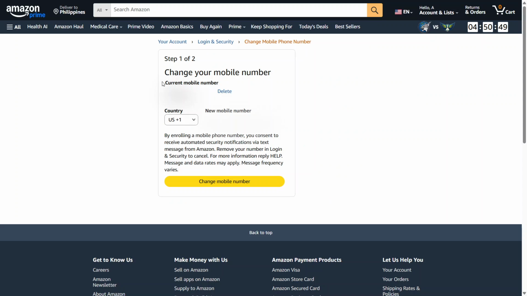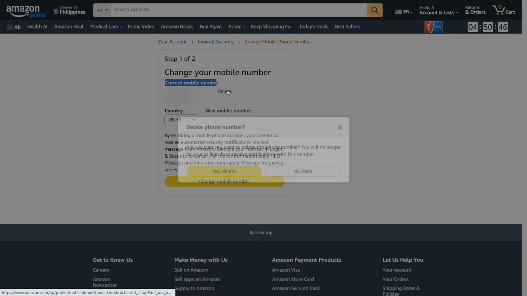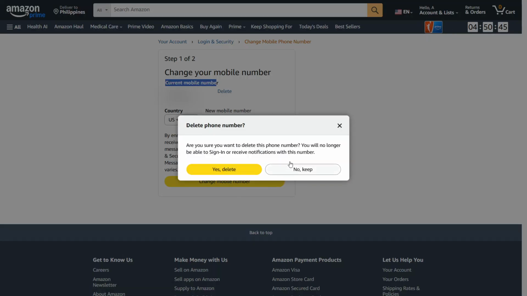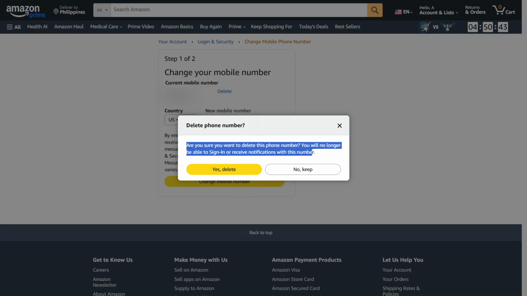Here, you'll see your existing phone number and to the right of it, a Delete button. Click the Delete button. As soon as you do this, a confirmation pop-up will appear. It will warn you that if you delete this phone number, you will no longer be able to sign in or receive notifications using that number.